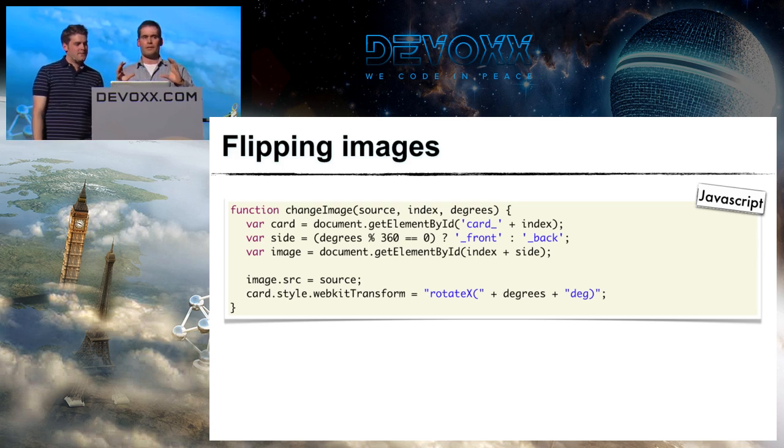Yes, so we get the container, and then the side is just the image that is in front of us right now. And then we get the image that is located in front of us. That's the image. And we change the source of the image. The image source equals source. So now we have the same card with the same image in the front, but we've changed the image in the back. And then we just apply the rotation on the last line. So on the WebKit transform, we assign it to rotate X and the number of the degrees. So it's like 180 or 360 and so on. And that's what we have to do.